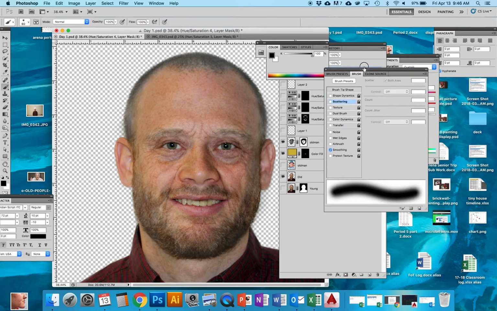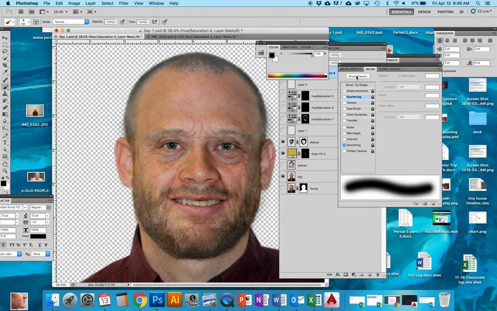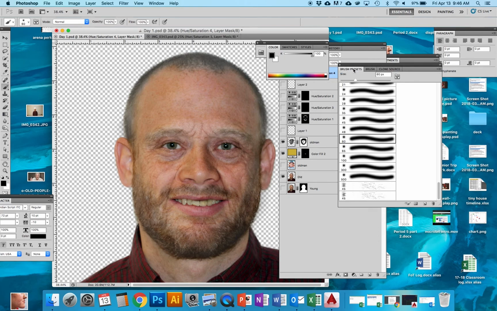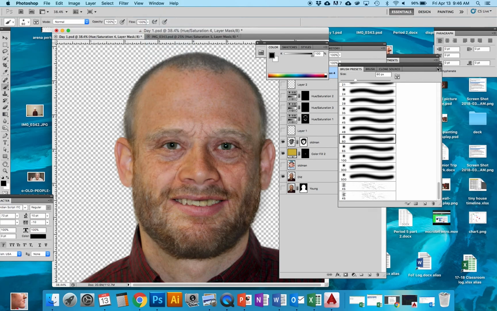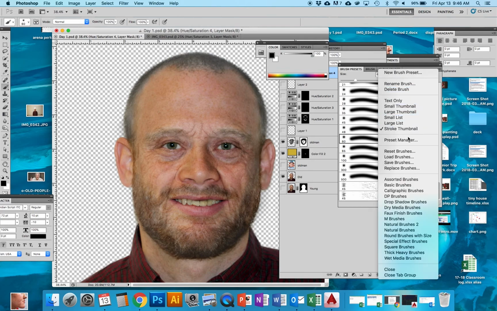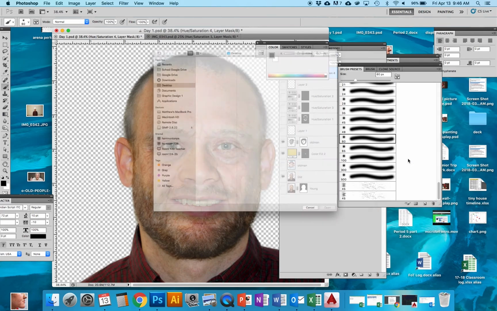That will pull up your brush window. From here, you can press Brush Presets. That'll take you to this window. This is really where we're going to install this brush from. So what we have to do is we have to go to the little menu on Brush Presets. So again, if you don't see that, I could go Window, Brush Presets, that'll get me there as well. And I'm clicking this little part right here, and I'm going to pick Load Brushes.